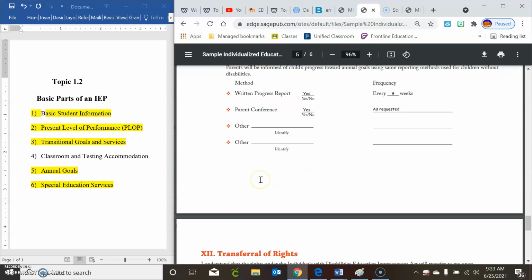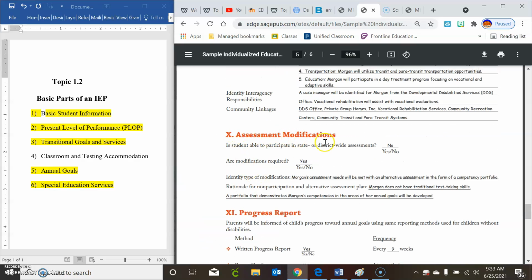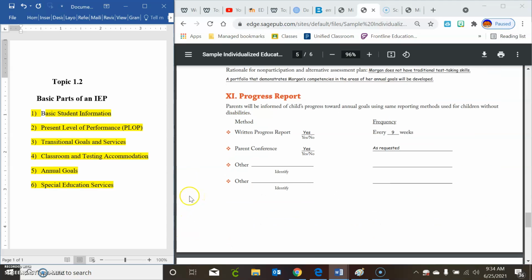The last section that we're going to look at in this section is assessment modifications. This goes along with classroom testing and accommodations. So in this section, you're looking for what accommodations you get. So that might mean that you get extended time. It's very important to note that when you look at assessment modifications and classroom accommodations, these should match. So if you get extended time in a classroom, you should be getting extended time on your testing. It's important that you get equitable services, which means you get it in both places.